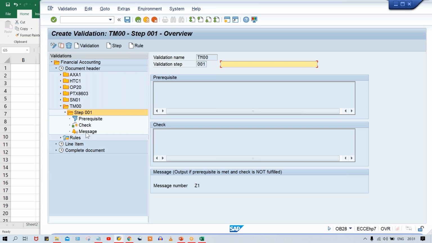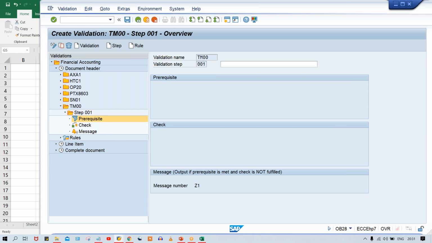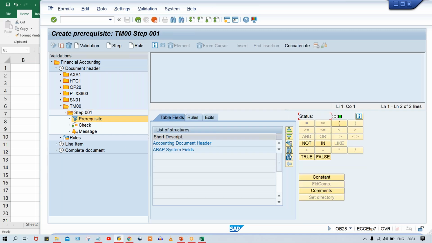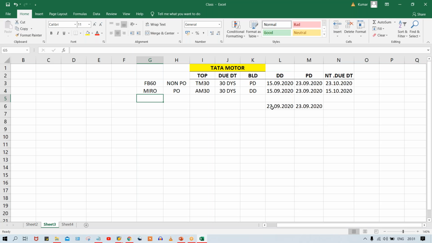So what is happening, guys? We have to give certain conditions. Where are we going to give conditions, guys? Under prerequisites. So under prerequisites, we are going to give conditions. What conditions, guys? So the condition is, let's suppose, first of all, my requirement is this document date must be equal to posting date, right? Or vice versa, this must be equal to posting date.